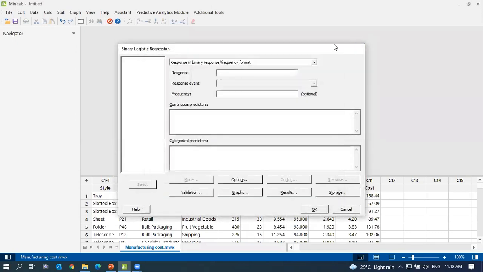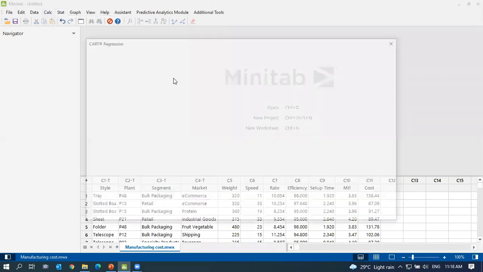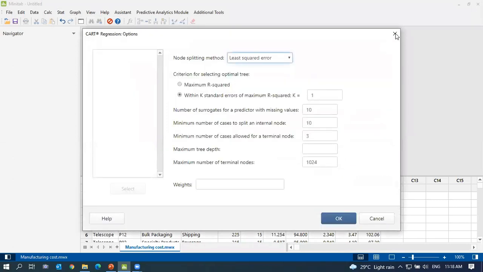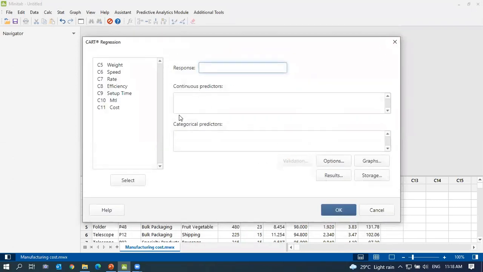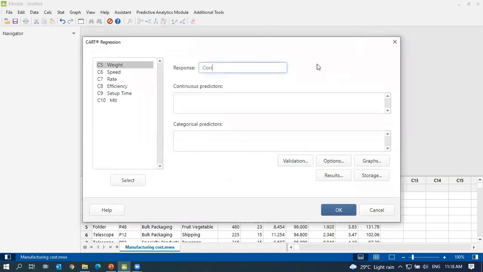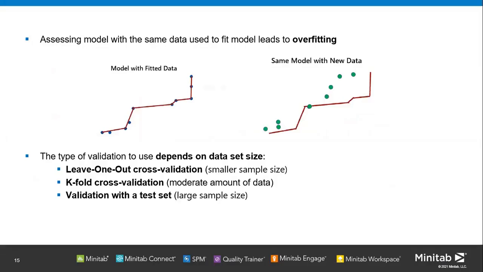We also have it for CART. We have the option here, so CART also has the validation, something like validation with a test set and K-fold cross validation. So all these types are available in Minitab, I think starting with Minitab 19.3.